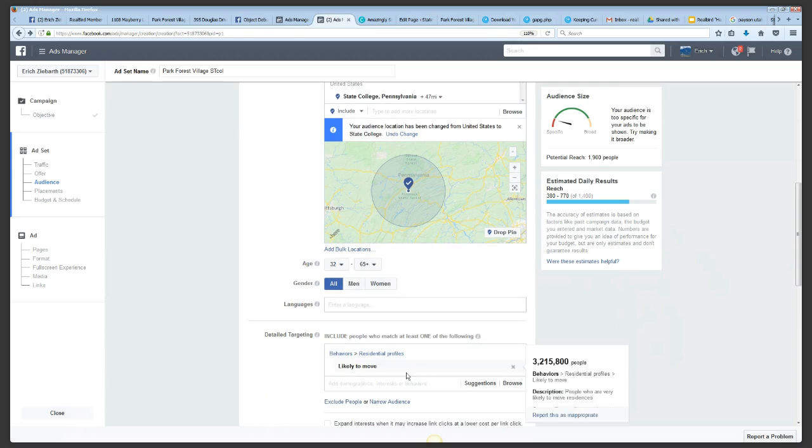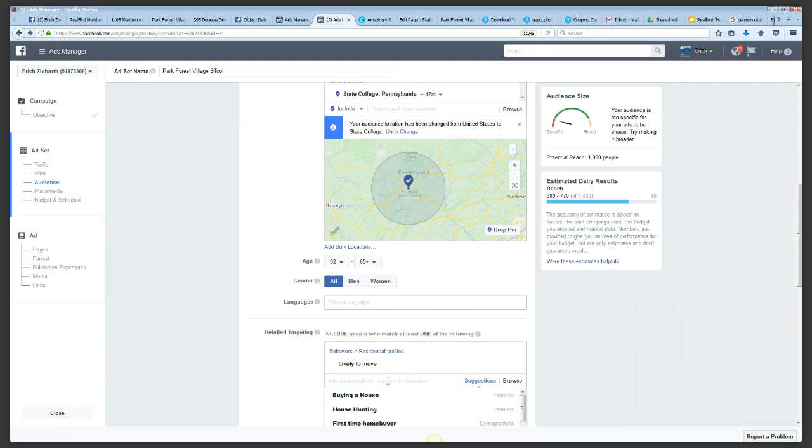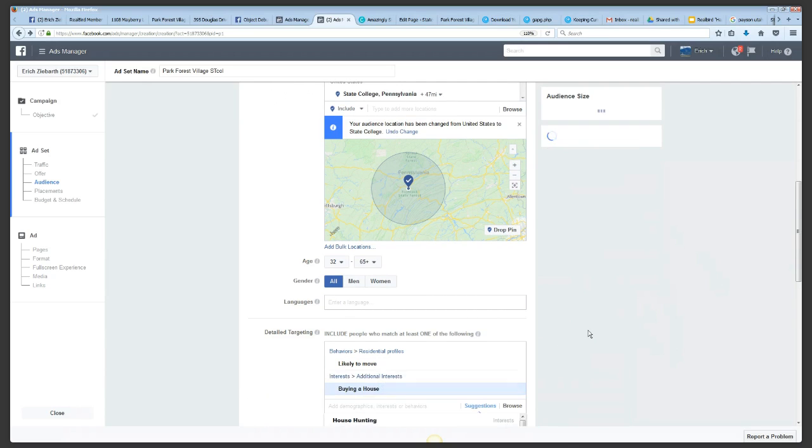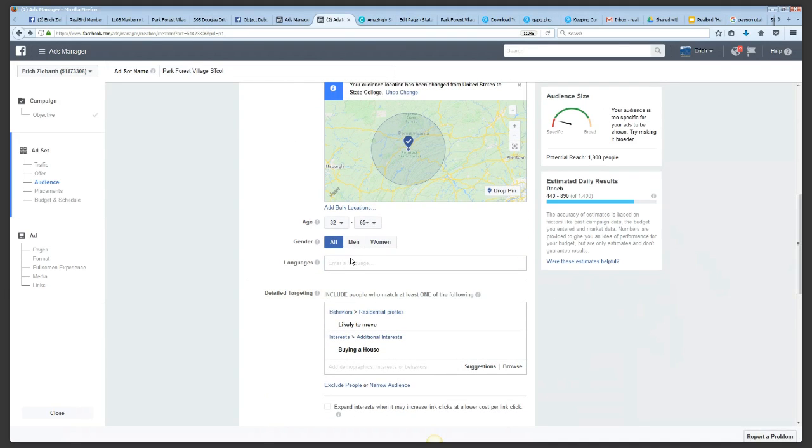1,900 is not enough. So if you get too specific, it might go down in people. So this is likely to move, 1,900 people shown by their behaviors on Facebook within this area, over 32 years old and 65 plus as well, and not just women, men and women in whatever language. 1,900. That's not really broad enough. They're thinking about buying a house. Show that and see if that's going to go up. No, it's still about 1,900. So for this small kind of drilled-in area, by the way, I'm just going to show you a few different things. You can also add net worth.